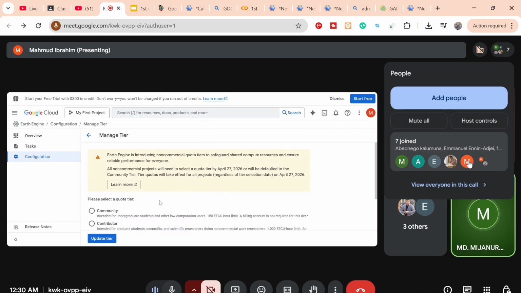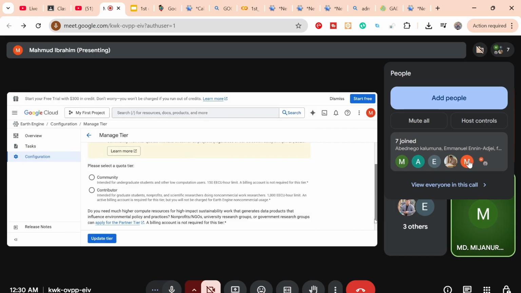There are two options: community and contributor. When you choose contributor, you need to add the payment option, but it's not charging your payment. Do you have a Visa card or not? Yes, I have. I think it's better you use the community. It will be better. There is no need for bank information. Contributor needs the bank information because an active billing account is required, but community does not. Just click on the community. It will be better for the student.